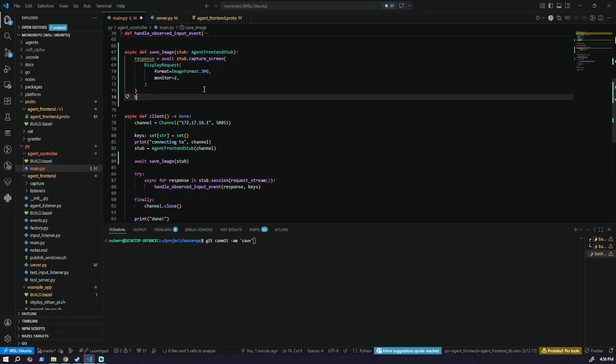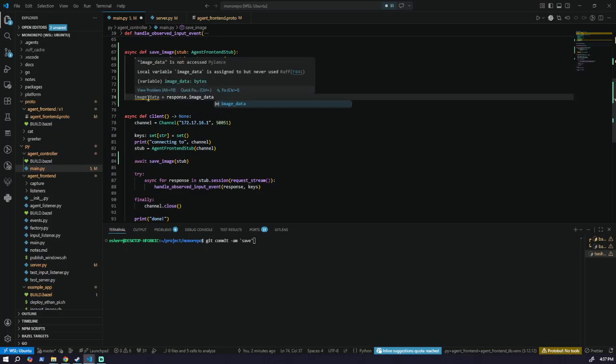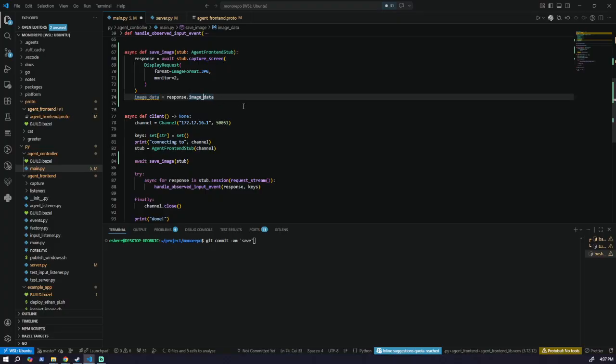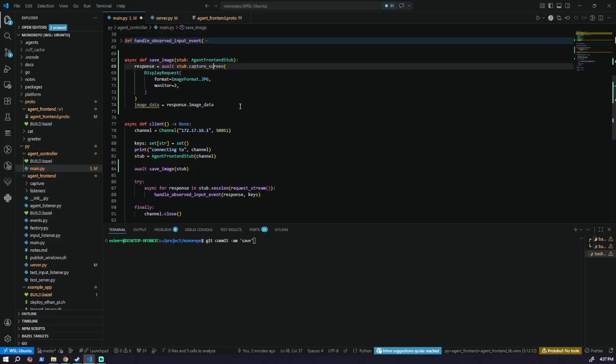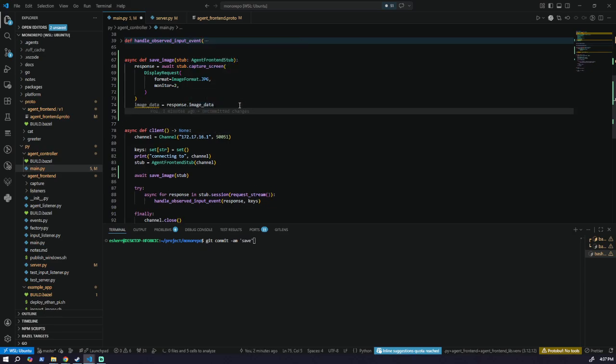Oh, that's not a good one. Image data is response dot... not that kind of bytes. Image data. Yeah, and it knows the type. And if I tried to access it wrong, oops, or if I tried to access that wrong, whoops, or that. It's nice to have that. And so we got the data, we got the image bytes.